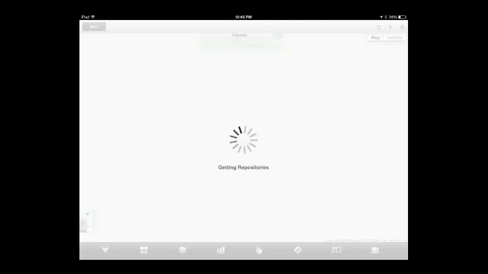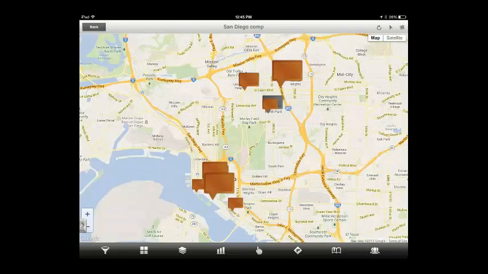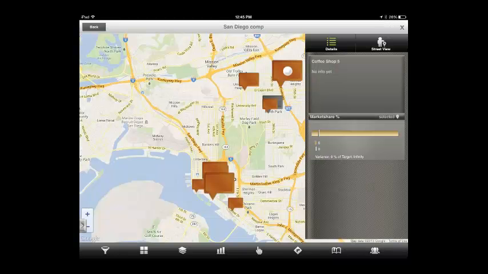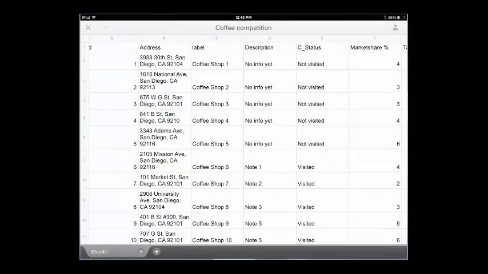Upon opening this layer, it's going to connect directly to the Google Doc, download the data to my device, and then display it as a layer on top of my map. Because we had auto zoom turned on, the map will automatically pan and zoom to my data originating from my Google spreadsheet. As you can see here, we have some basic market share numbers along with some comments.